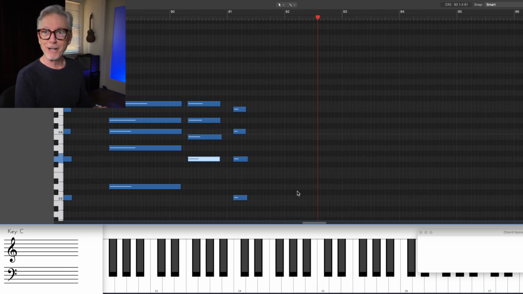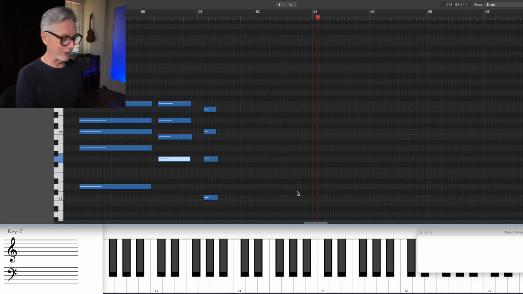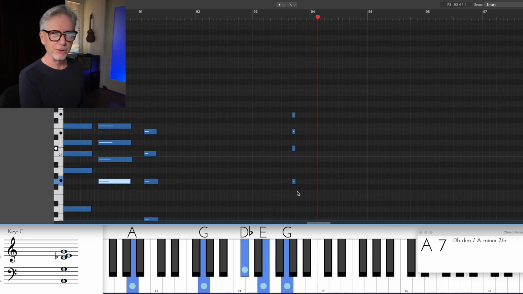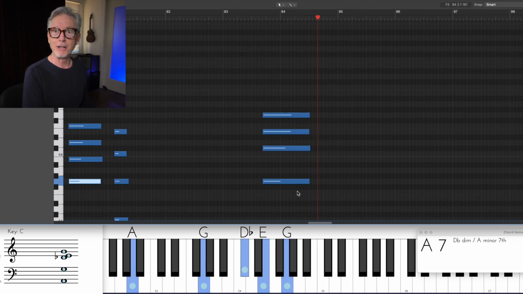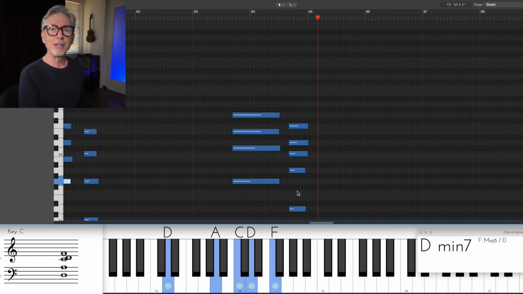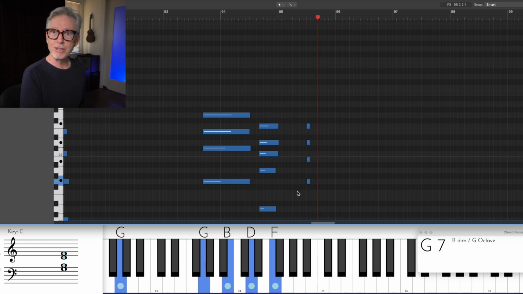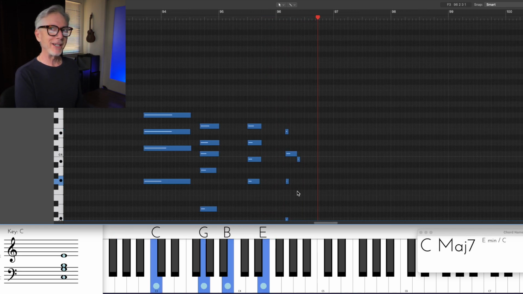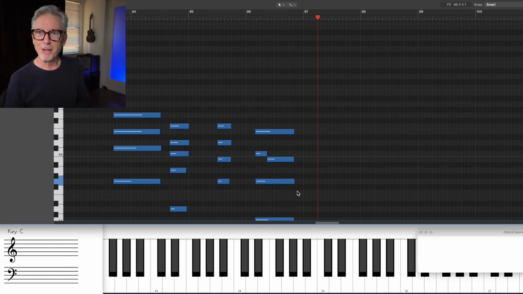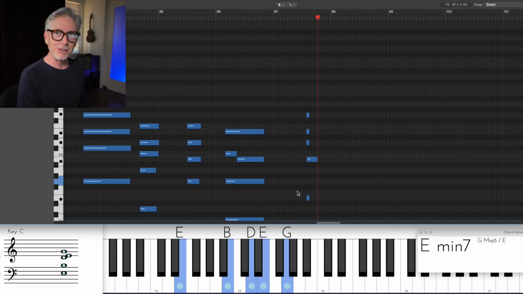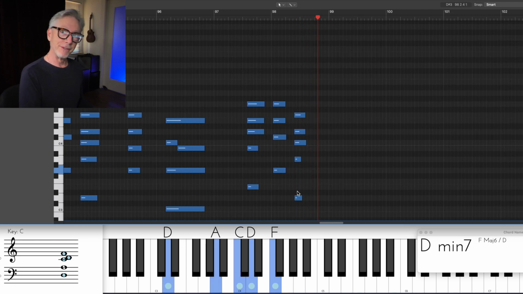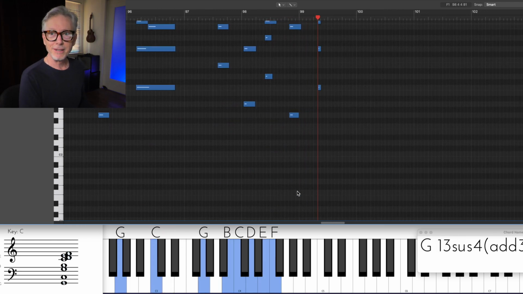A is the 5 of D, which is the 5 of G, which is the 5 of C. I'm going to play A7, which is not in the key of C, but sounds great going to D minor 7, which sounds great going to G7, which sounds great going to C. Are you ahead of me yet? I'm going to keep going around the circle. E minor 7 is the 5 of A7, D minor 7 is the 5 of G7, and C.